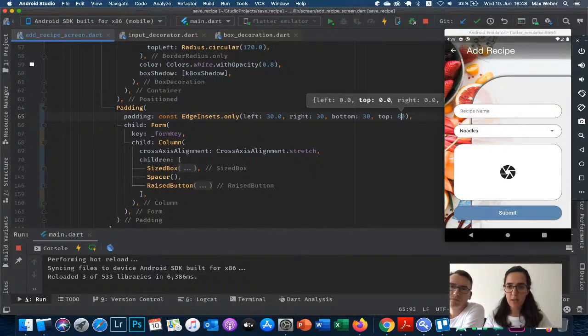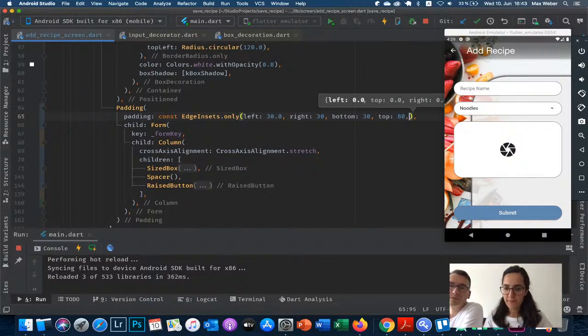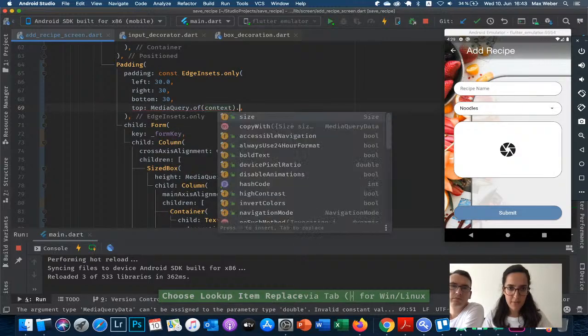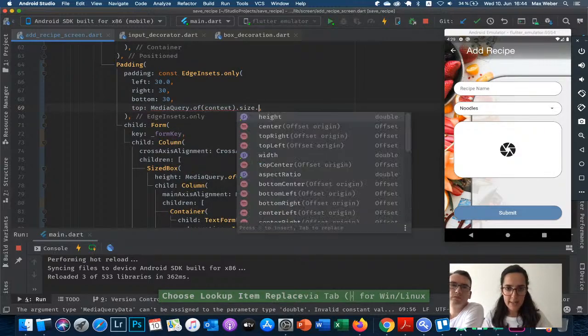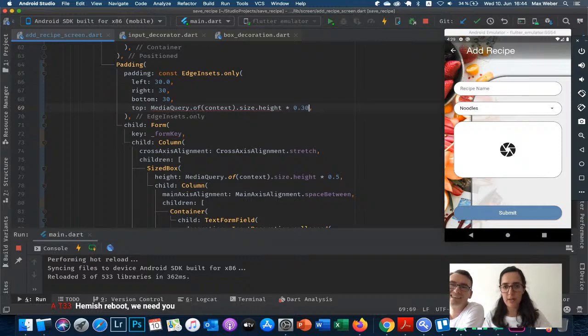Yeah, I think. The only problem now is that we have the media query here inside, right? So we have to push it like 30% to the bottom. So we have now the top would be MediaQuery.of(context).size.height. And here, like 30%, I think. And here we need 0.5. Reboot.